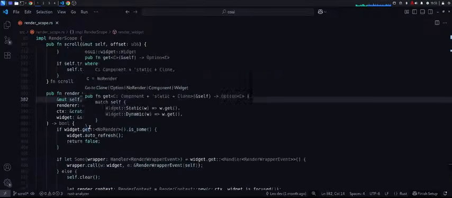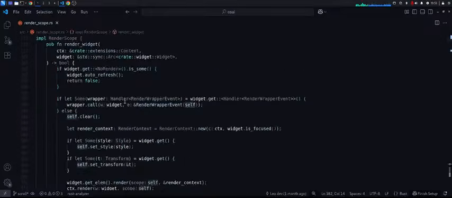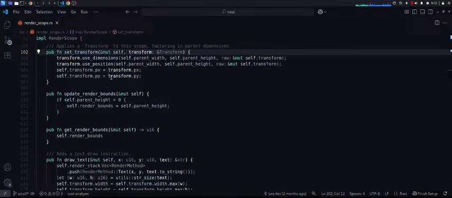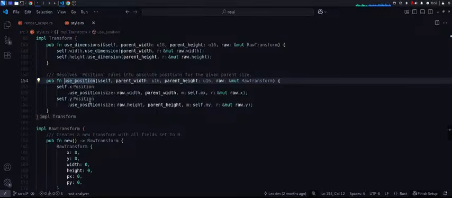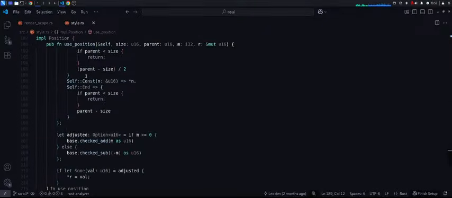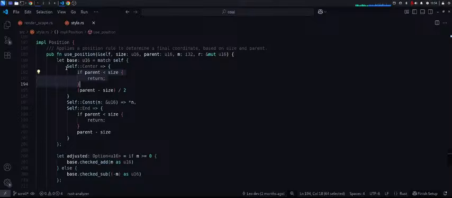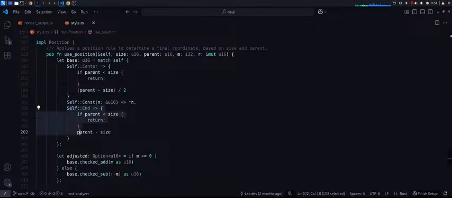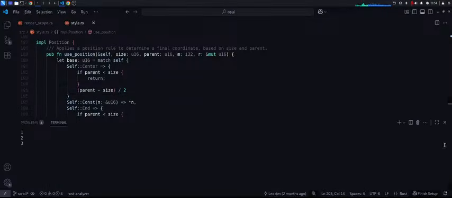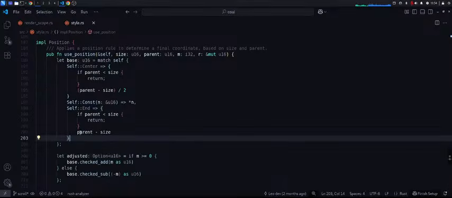So we can even view the code if that's necessary. So basically use position here. As you can see, abstractions pretty well made, I guess. And yeah, so this is for the center. As you can see, we're doing the same logic I just explained. And for the end, you just do parent minus size.